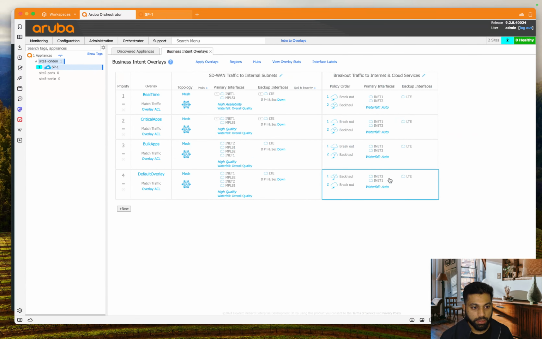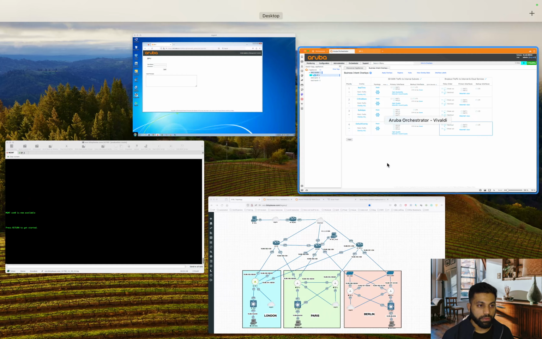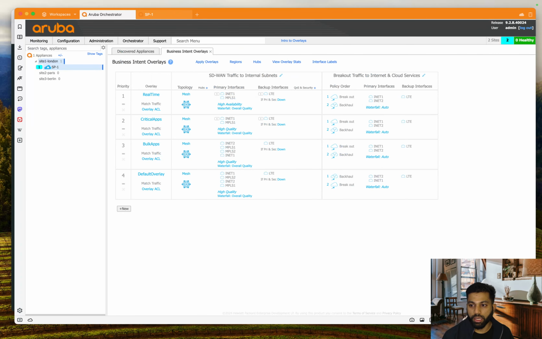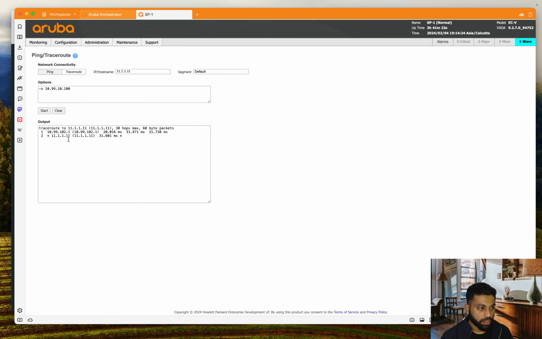And why did it pick internet here? Because you see the primary interface is internet, right? iNet2 is not that for us, so it picked iNet1, and that's why when we did the trace route, you can clearly see here it went to the internet interface, and from there it went to the endpoint. Perfect. So yeah, so we have, I think, covered everything which we wanted to do.